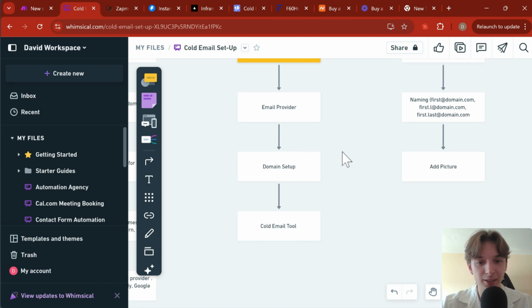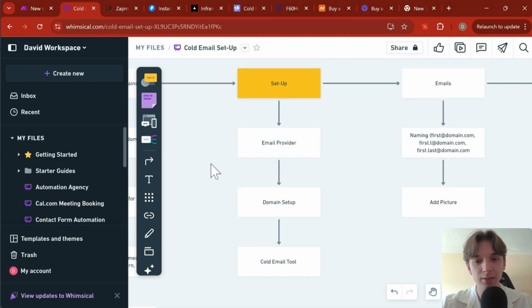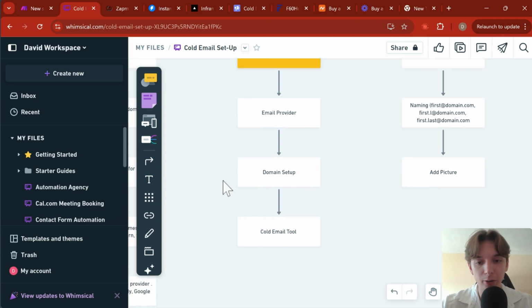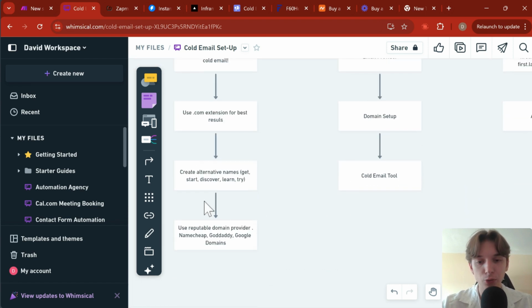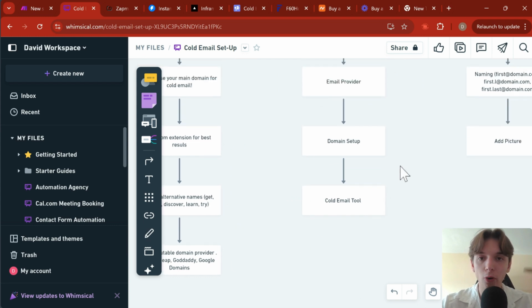Now, the second step, or the second variable, is the domain setup. And as I mentioned, you will either do it through your domain provider, be it Namecheap, GoDaddy, Google Domains, or you can do it through outside tools.